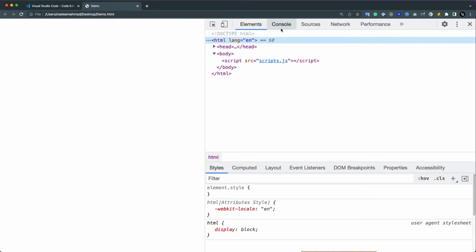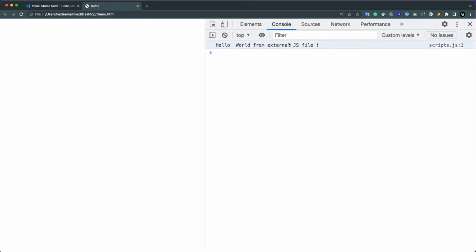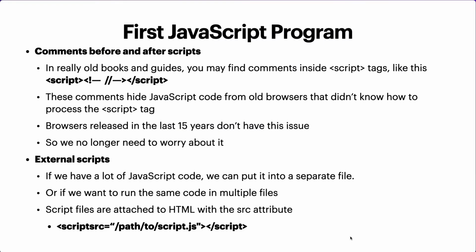Once I open the browser, we don't see anything because I did the console log. You'll see the message over here in the console tab. You can see hello world from external JavaScript file, and you can see that this code is coming from the scripts.js file, even though we are running it within the HTML file. Since we have written the code in the scripts.js file, you can see the line number coming from there. So this is basically how we write our JavaScript in external files.